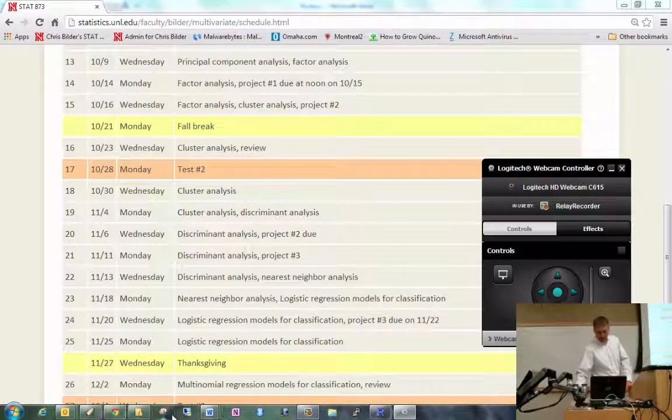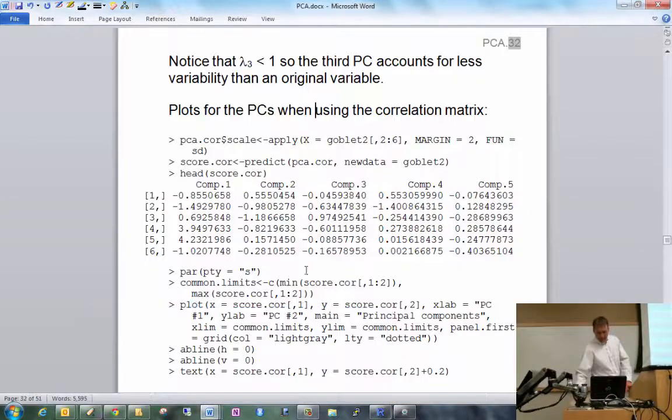So we left off last time about page 32, talking about this goblet data set. We found that 2 principal components accounts for about 87% of the total variation in the data. Again, think of variation in terms of the information that our data provides us. And 87% is pretty good. Generally speaking, I would go with 2 principal components in this situation. But if you did want to, you could look at 3 principal components.